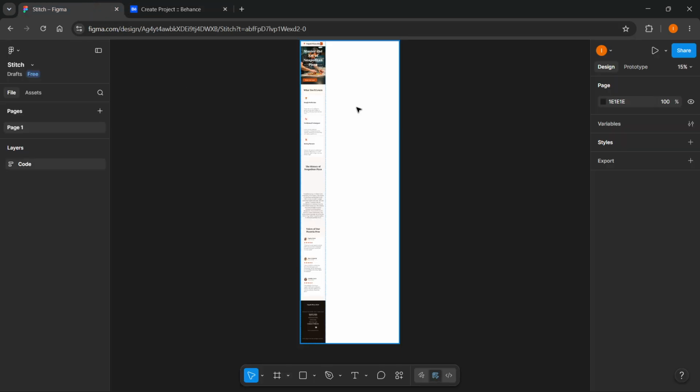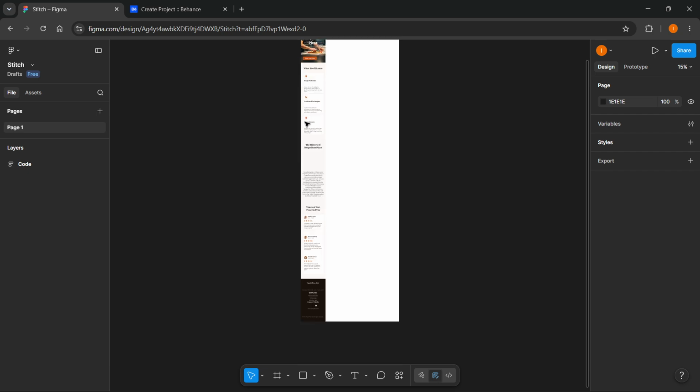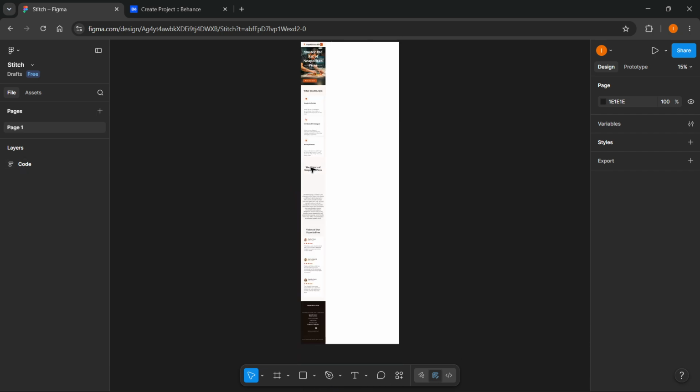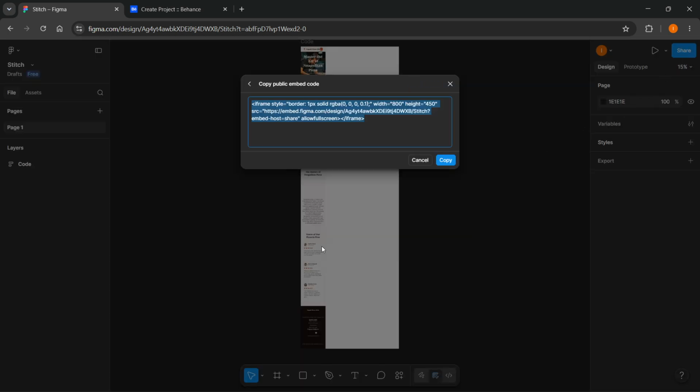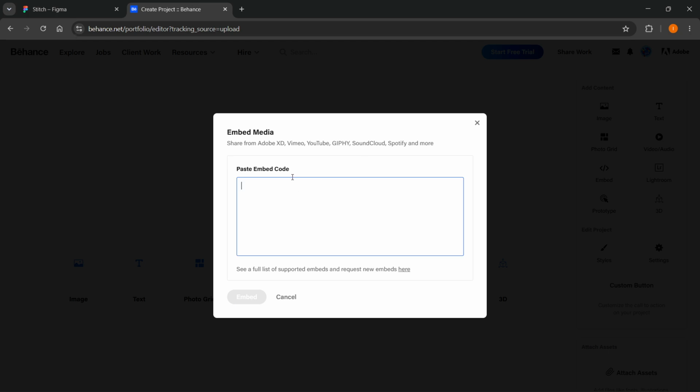So to get this, you want to open your, of course, project inside Figma. So I have one over here. It's just some design I've been working on. So I can go and click on the top right where it says Share. You want to click on Get Embed Code and then copy whatever's in here. Then you want to go back in here and then paste your embed code here and click on Embed.